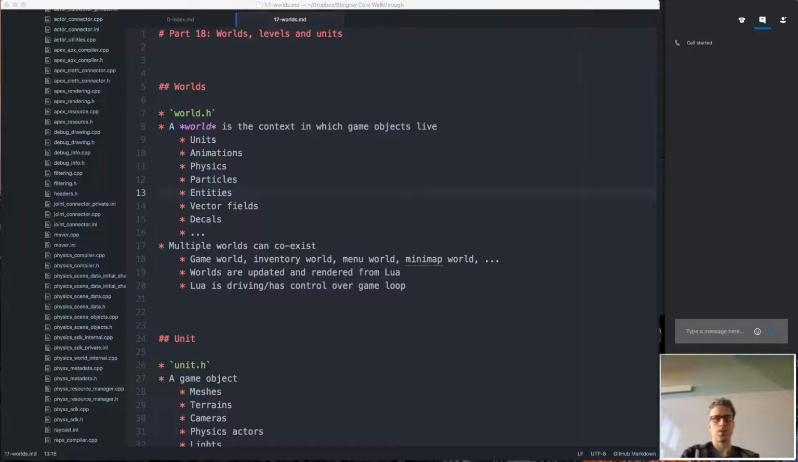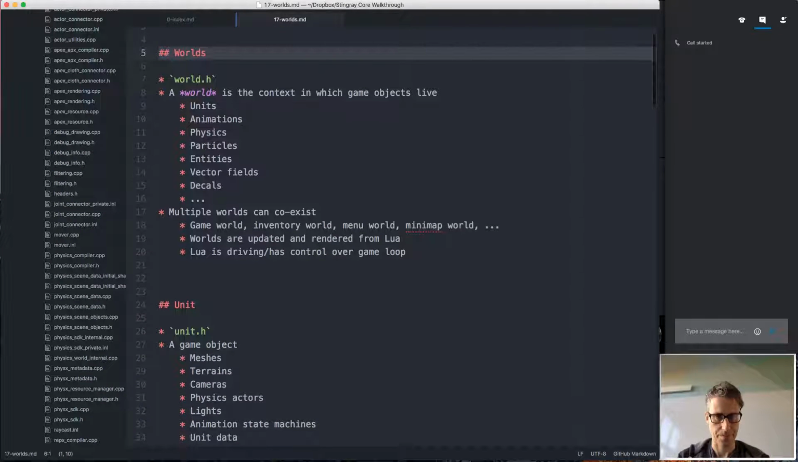All right, so today we're going to talk about worlds and levels and units. So we've been going through a lot of lower level stuff, and this is kind of the point where we get into real game objects, creating actual game objects that we can do stuff with. And all these concepts are related to that. So worlds to begin with.